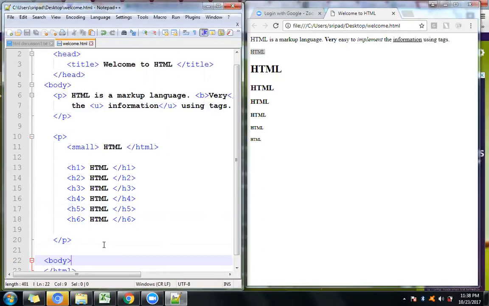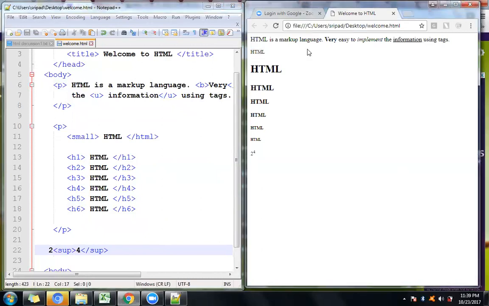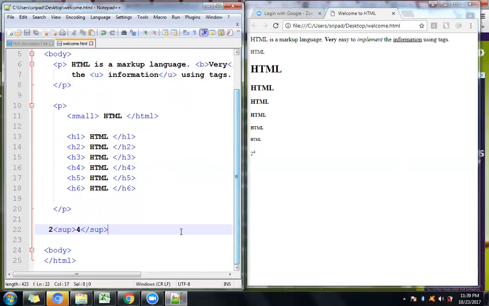After these heading styles and the formatting tags like bold, italic, underline, you have something called superscripts and subscripts. These also come with respect to your formatting tags. So superscript starts with sup, and suppose I am giving 2 raised to 4. If you give 2 sup 4 slash sup, it is going to display 2 raised to 4.